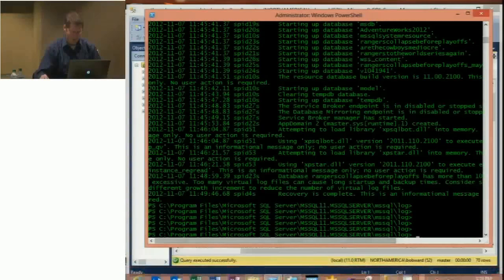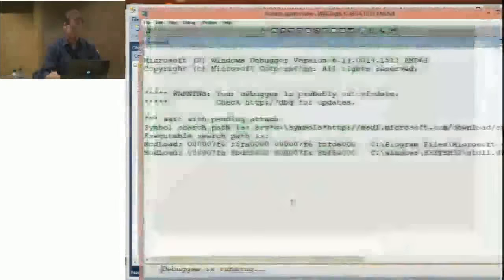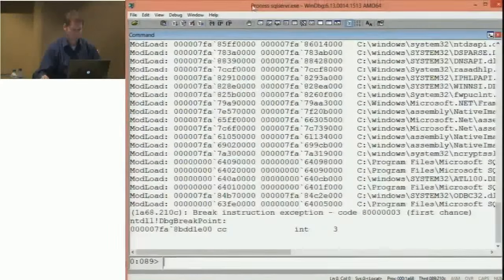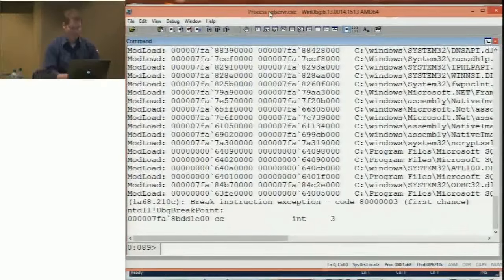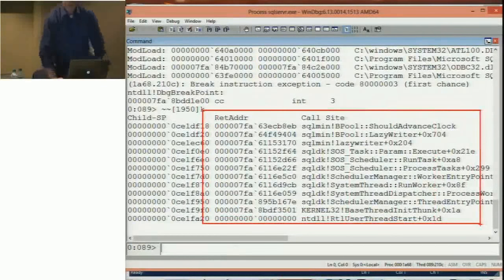1950. So I'm going to go into the debugger, and I'm going to attach again. Now I'm going to run this command, and I think I've got this in the notes, so you don't have to memorize it. Tilde tilde 19, bracket, 150. What that says is, use an actual thread ID to show the stack. And if I hit K here, sure enough, I get lazy writer. Now would be the time for you to applaud.